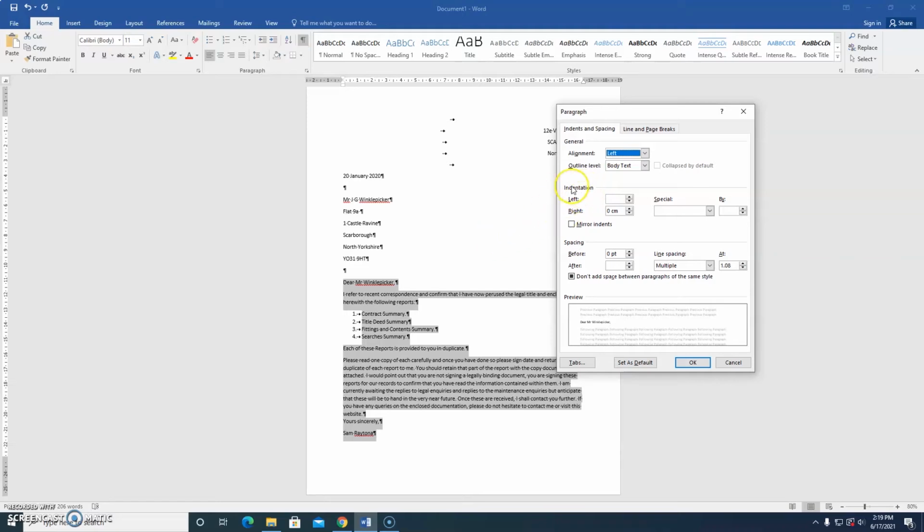Now, you might have seen this in professional magazines that you read and newspapers and this kind of thing. We're going to include some special first line indenting. Now, to make it really clear, let's do a big indent. This is going to look weird, but I want to make it clear what's happening here. So in the paragraph dialog box, first line indentation.